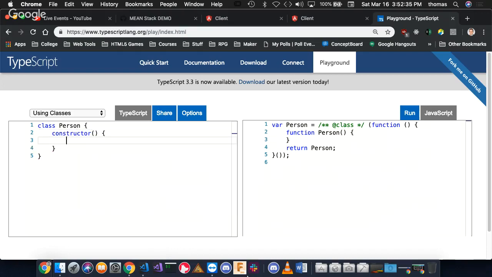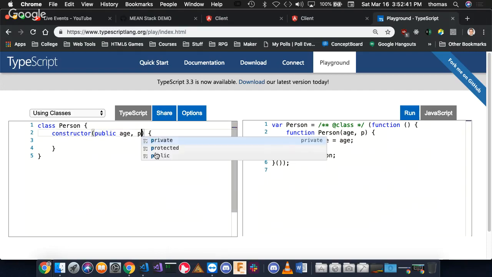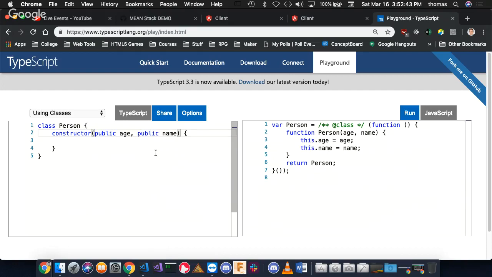In the constructor, remember how we did this, I can say public age and public name. You can see how it fills in the details on the right. That's what happens when you put public anything inside the constructor. It saves you all kinds of time, right? Because otherwise you'd have to do this. You don't have to do that anymore. This is a quick and dirty way of doing that that TypeScript provides. So this is nice, but it produces code, right?